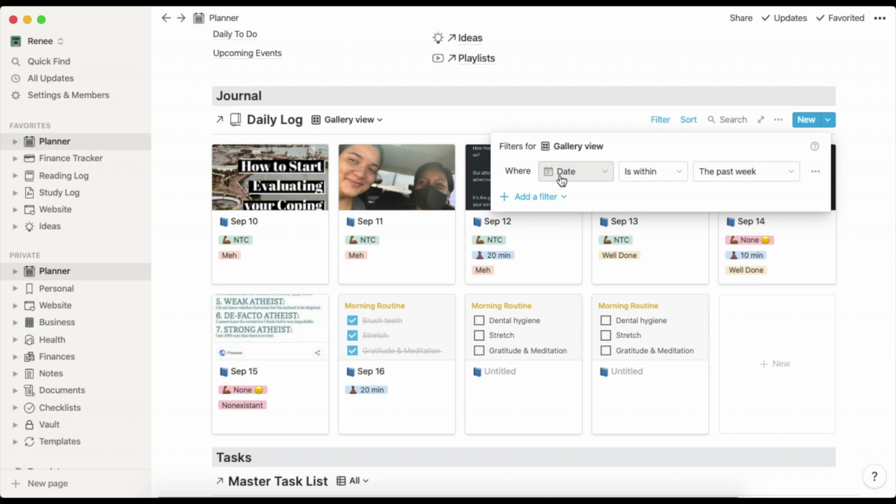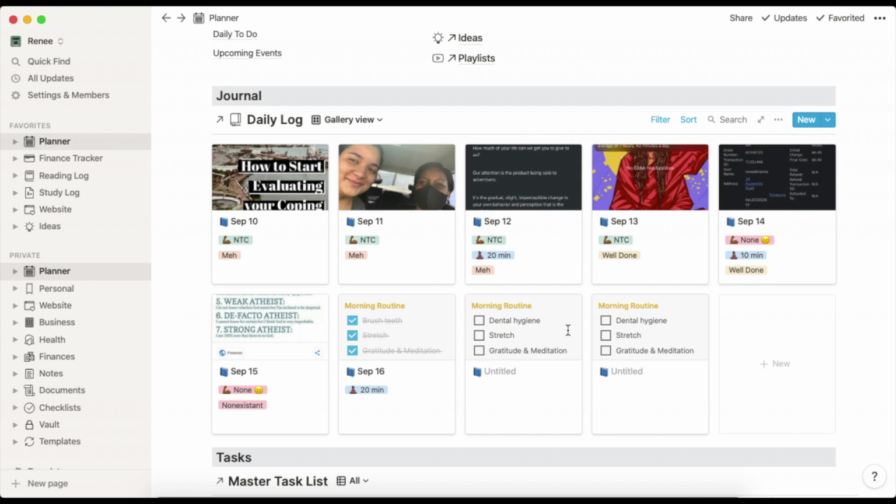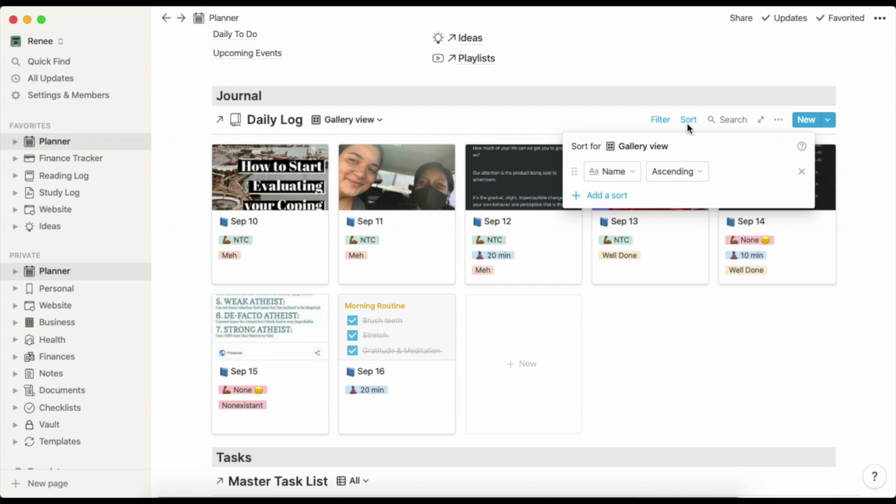It's filtered based on the date being within the past week. I really wanted it to have an option to just show the current week, but I literally went through all of these and I couldn't really find something that did that. So this is what I'm working with right now. Just want to delete these two. I have the sort on as well. It's just name in ascending order.